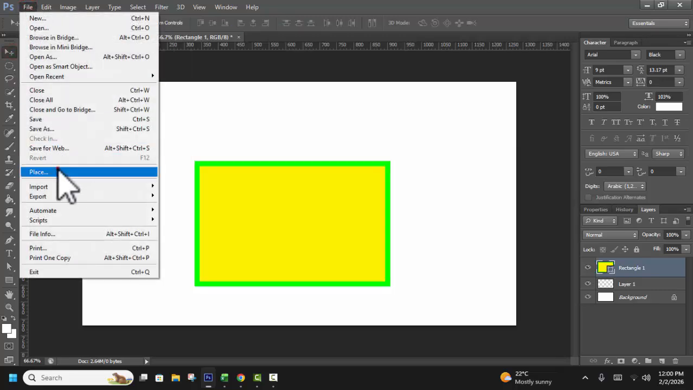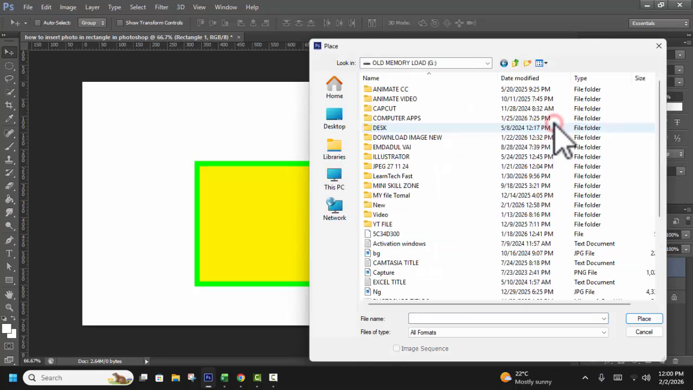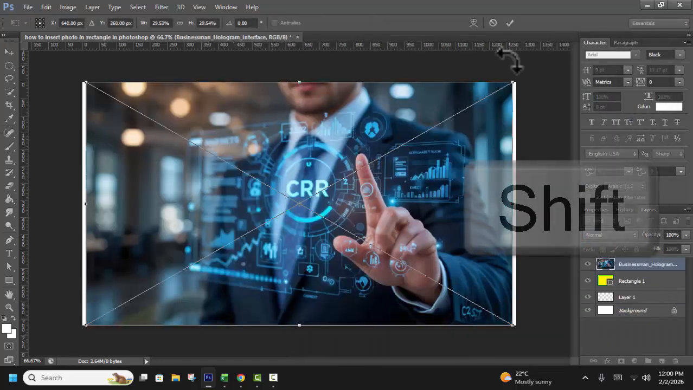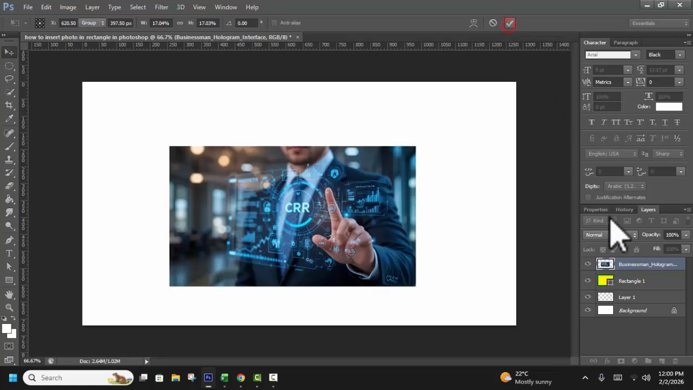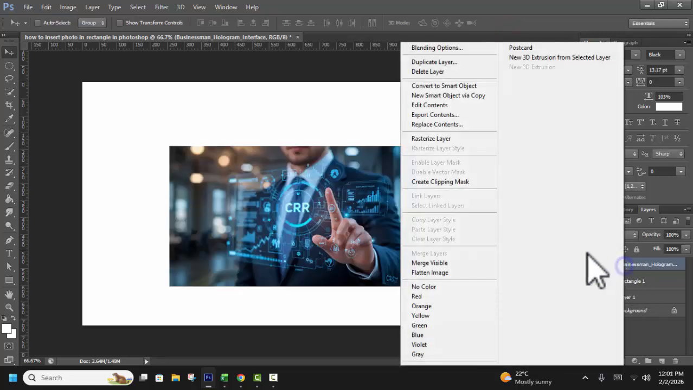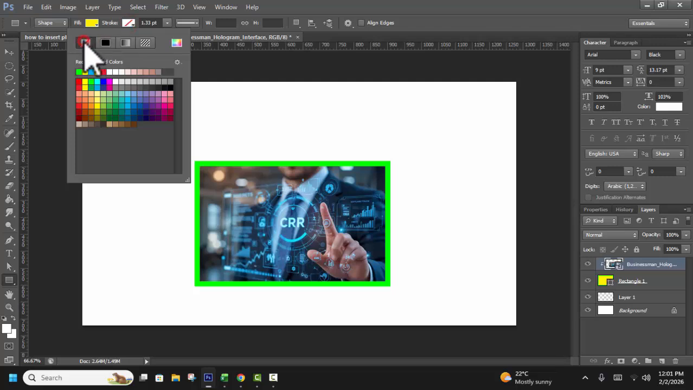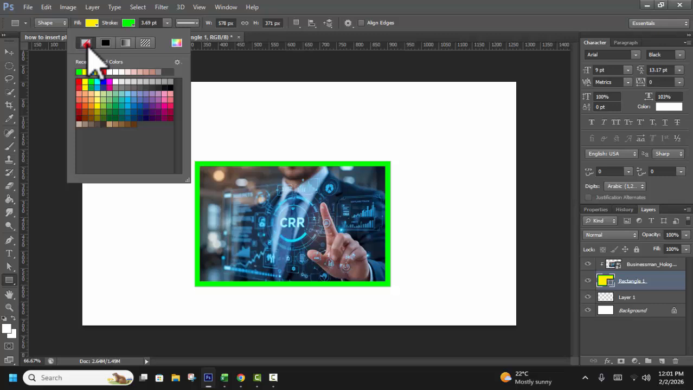Then go to file, place, open your image file, then insert your image. Hold shift, click on the image layer or photo, right click on your mouse, create a clipping mask. Stroke, sorry, without stroke.